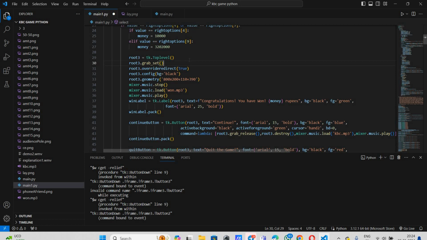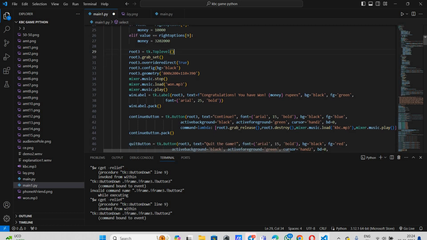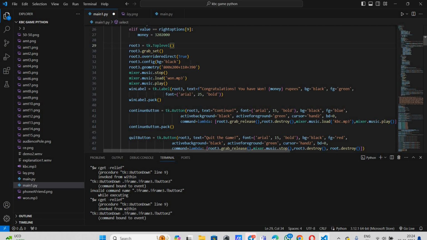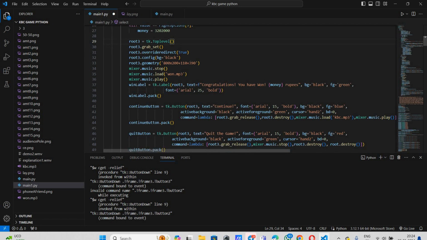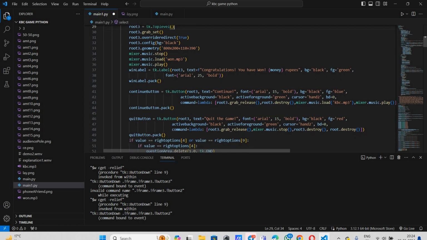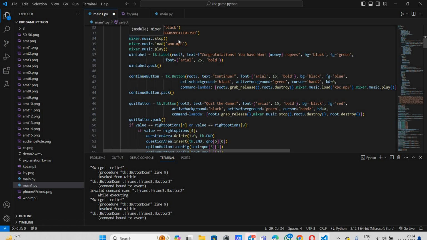And top level means we are opening another window over a window which is already opened. And overrideredirect equal to true means we want to hide the close button. That's why I used the overrideredirect function and configured the background as black and set the geometry. I've used the mixer variable to load the image. Load is to stop the music which was already playing, that is kbc.mp3, and load a new music, 1.mp3.